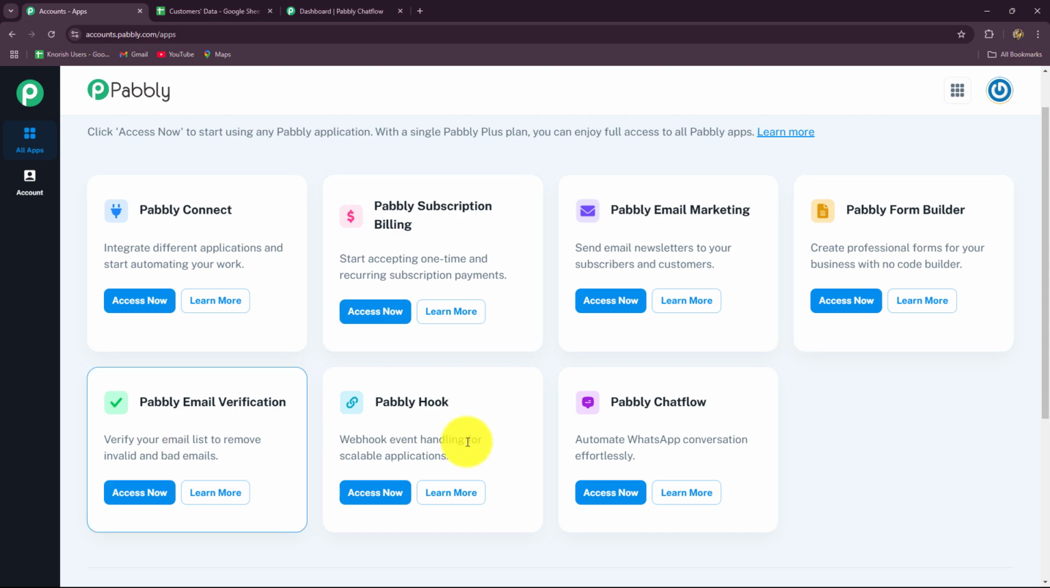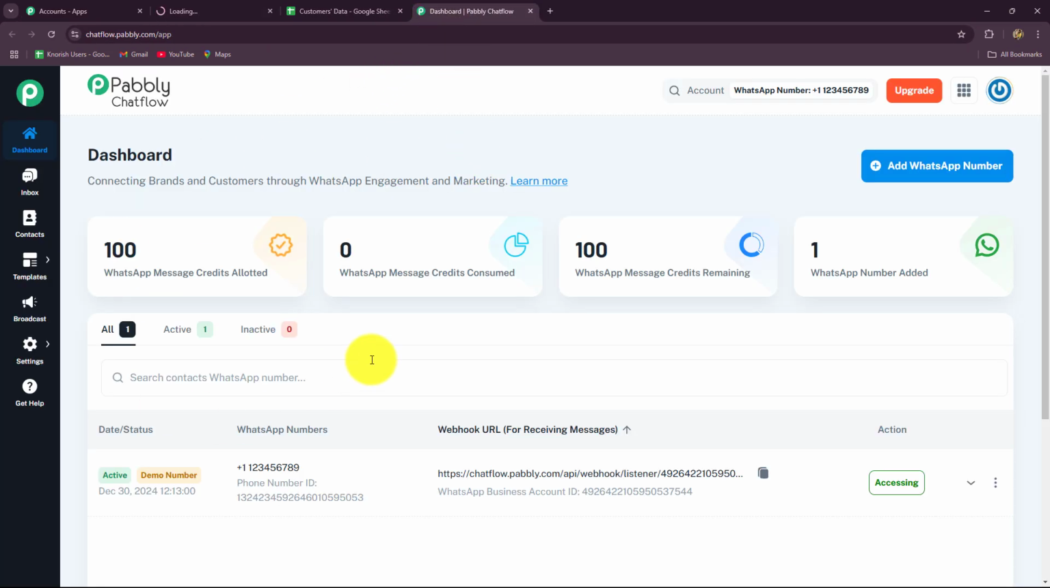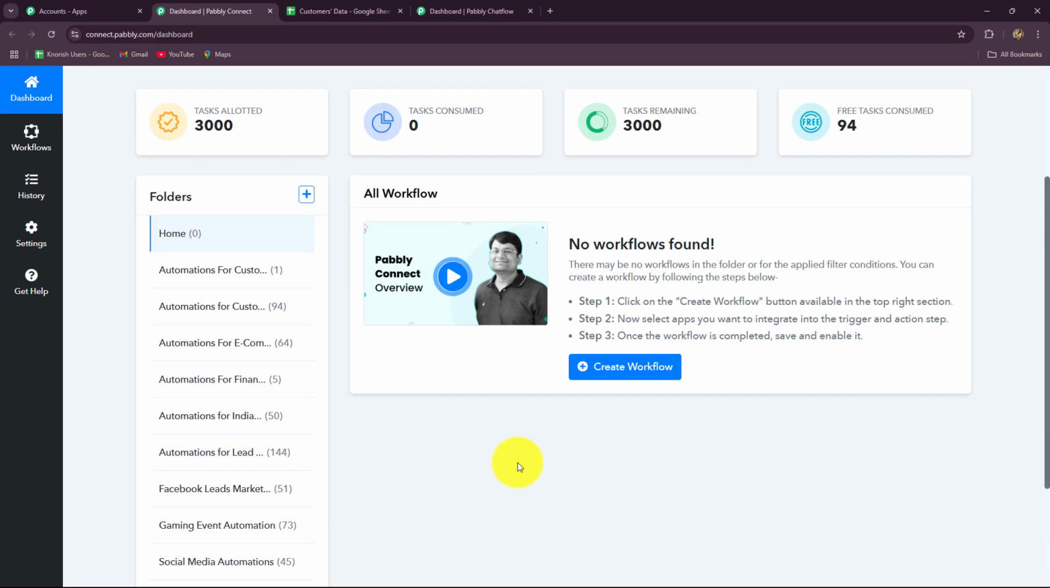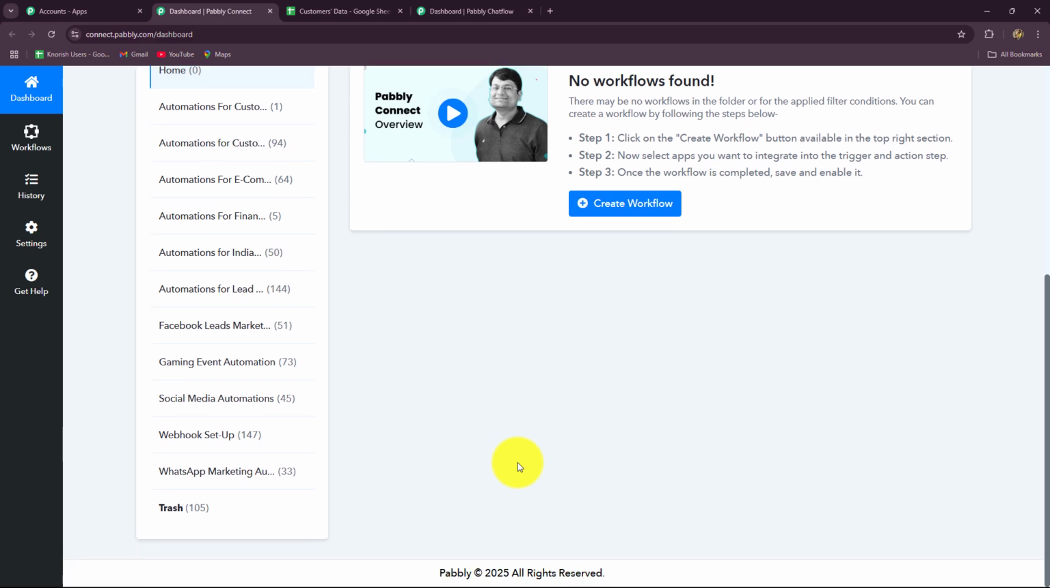Other than this, we also have multiple other products. Because currently I'm using Pabbly Connect, I'm going to click on Access Now. I've already logged into my Pabbly Chatflow account as well. And with this, you can see it has taken us to the dashboard of Pabbly Connect. On the dashboard, we can find all of the workflows which we have created.